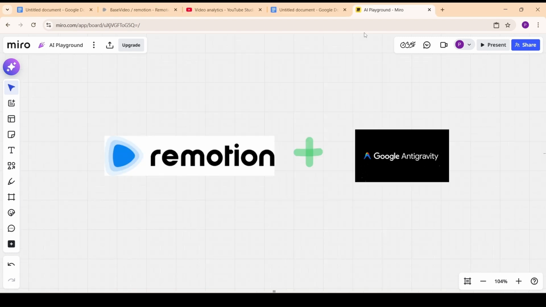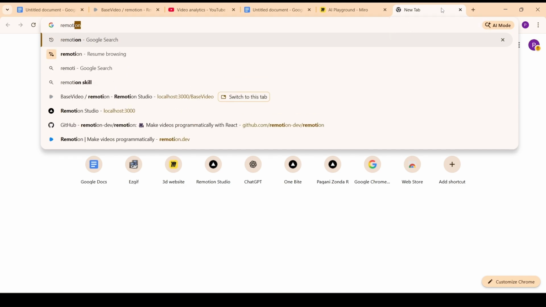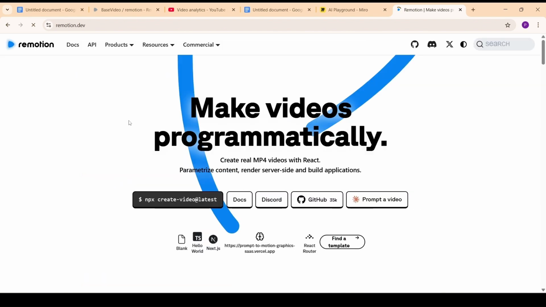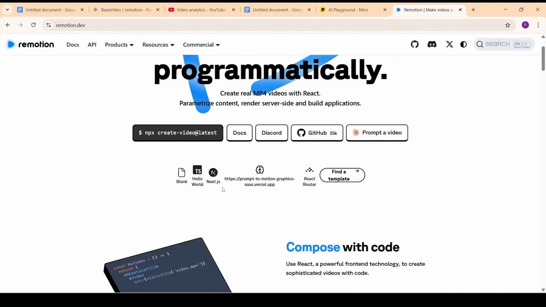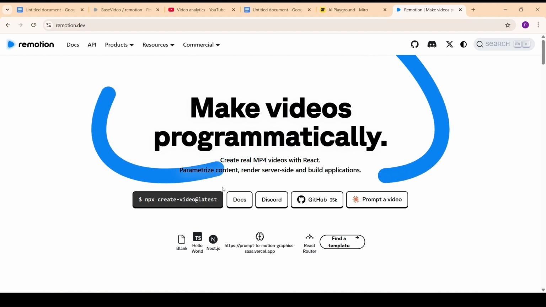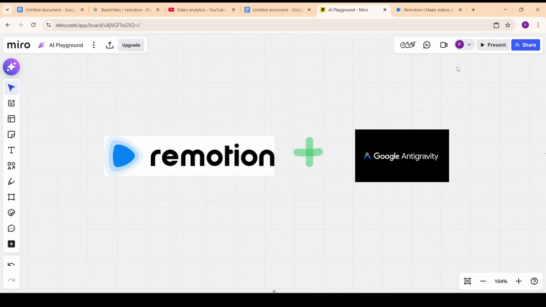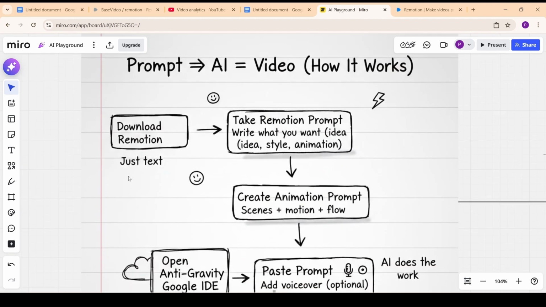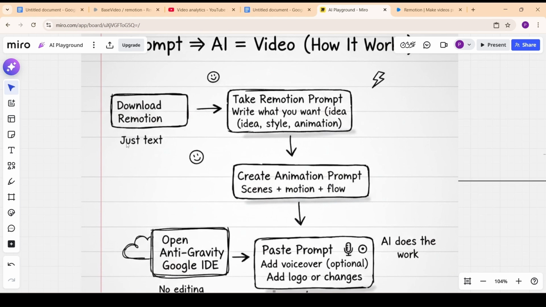In Anti-Gravity, open a new tab, just type Remotion and click on the first link. This will automatically give you the basic UI of Remotion. The basic idea of Remotion is to convert your text into motion graphics. Let's dive into the introduction of the video. What we are going to do is download Remotion. I already explained the idea behind it: it takes your idea and then creates motion graphics.